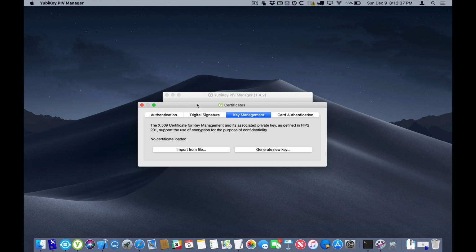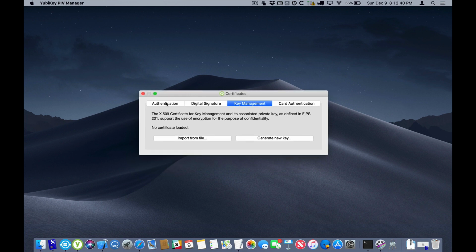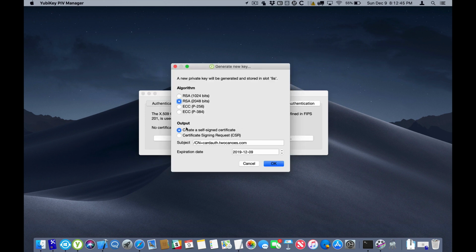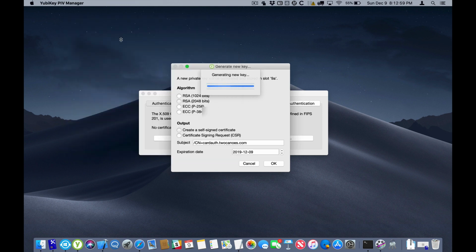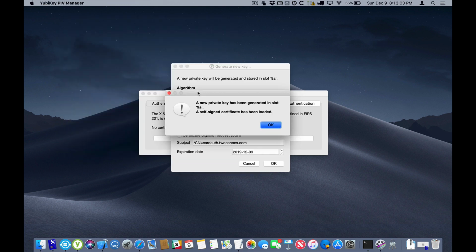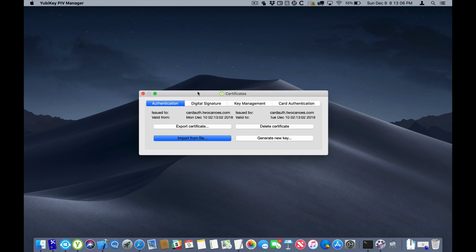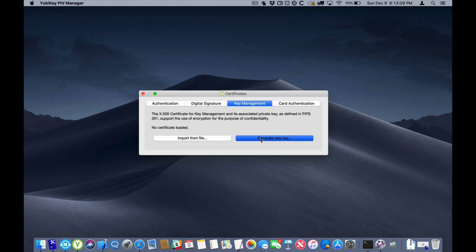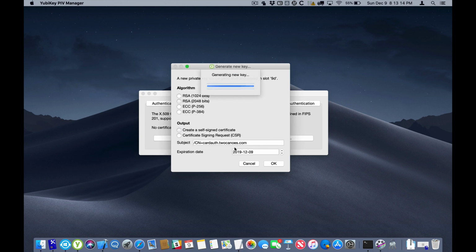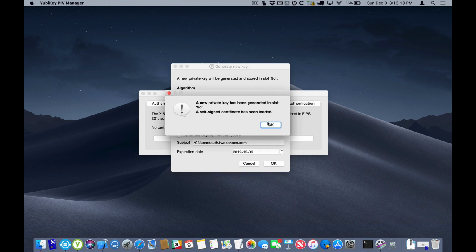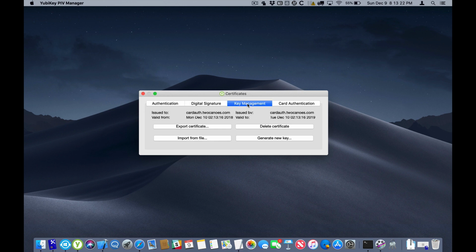So the simplest way to go about doing this is just to click on generate new key. If you click on generate new key and you create a self-signed certificate, that's all you have to do. Put in your management key and PIN, and it will generate the self-signed certificate on the device. So let me go ahead and do the same thing on the key management. There we go. And so now I have certificates loaded on the authentication and key management.